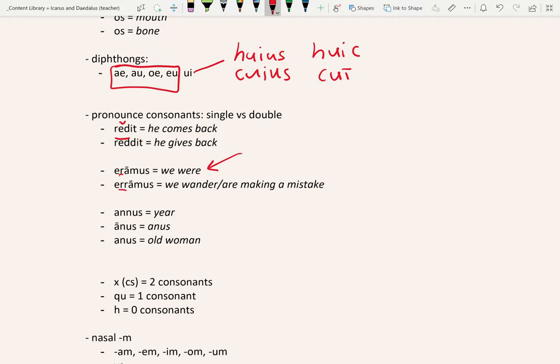Erramus. It will affect the quantity, the length of time that it takes to say the previous syllable, as any double consonant will. So a single consonant after the short vowel becomes erramus, short. And a double consonant after even a short vowel will make this sound take longer, erramus. It doesn't cause the vowel to become a long vowel. It just makes the syllable take longer to say.